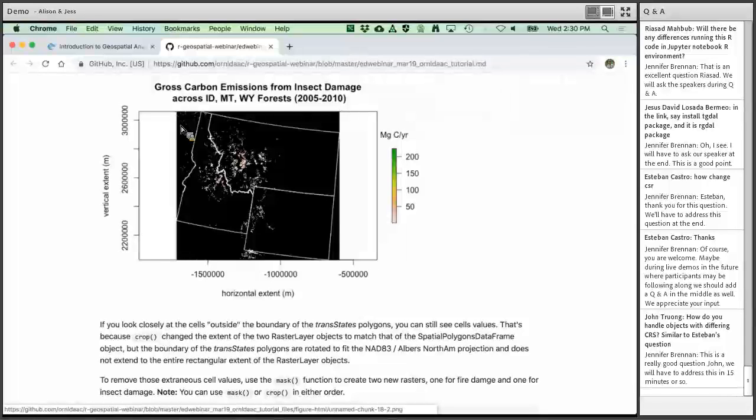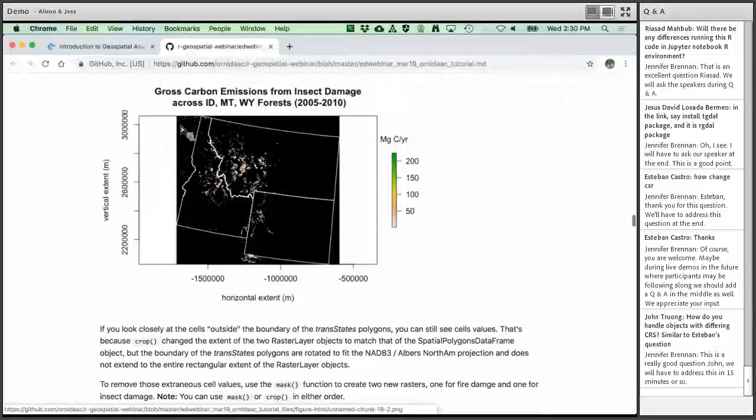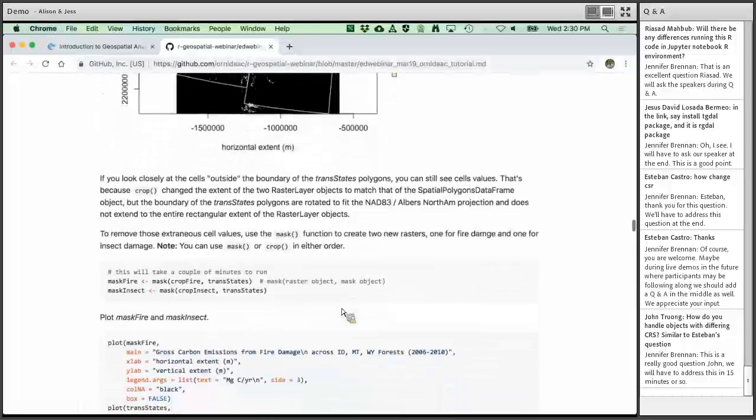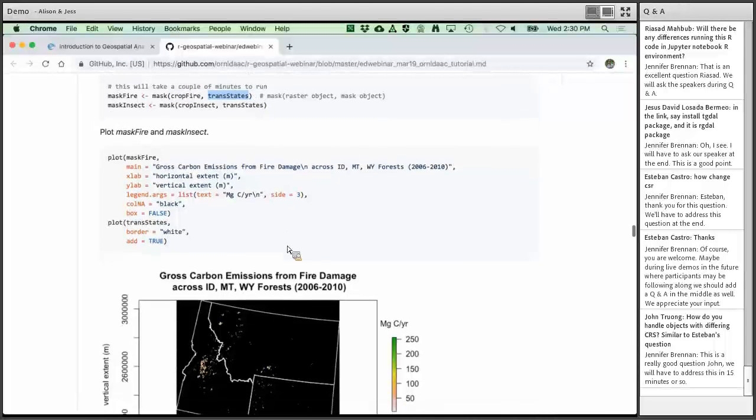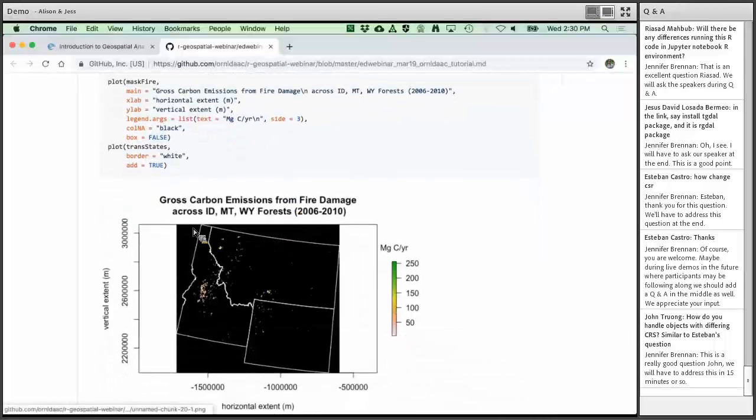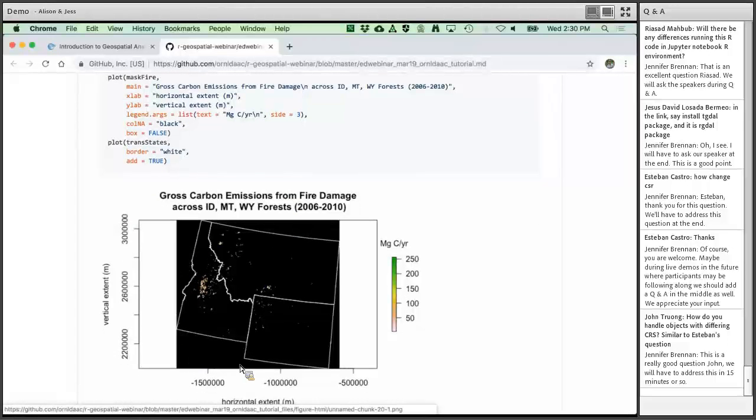So we're going to use the mask function to get rid of all the values that are outside of the boundaries of the polygon. You can see that we do this here. Again, we're using the mask function, and we're masking the crop fire raster layer that we made, and we're doing that with transstate polygon. Now when we plot, you can see that those extraneous values are now gone.